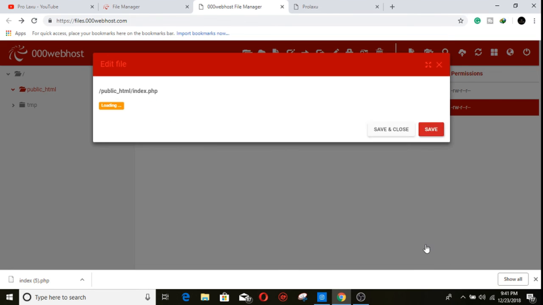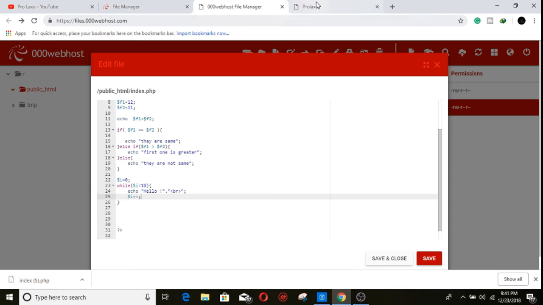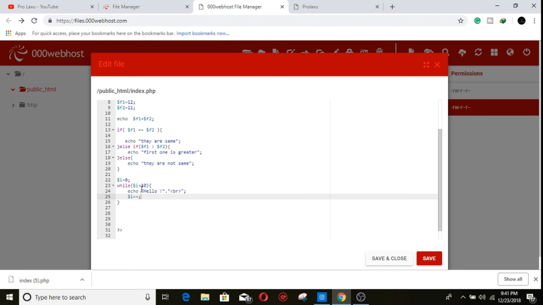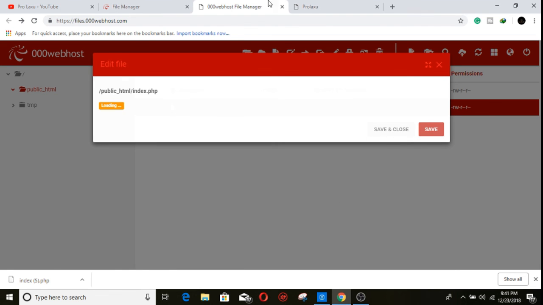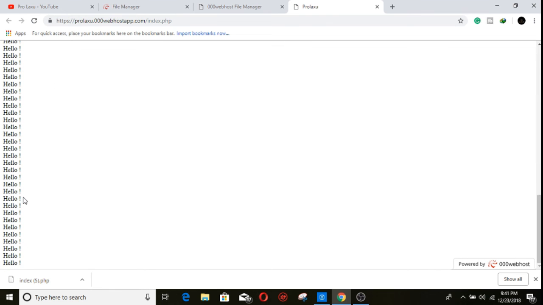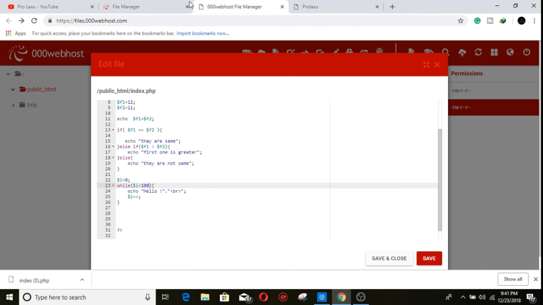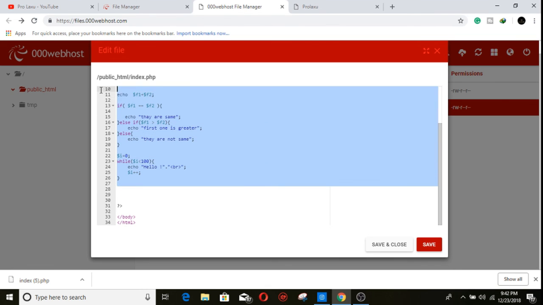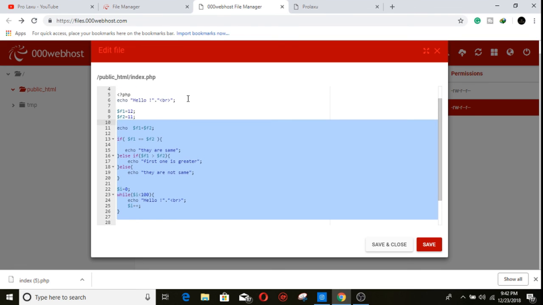So I'll save it, and you can see the same 10 hellos. If you want to change the number, we can change it. I'll keep 100, then 100 hellos, you can see that. So this is a control statement.